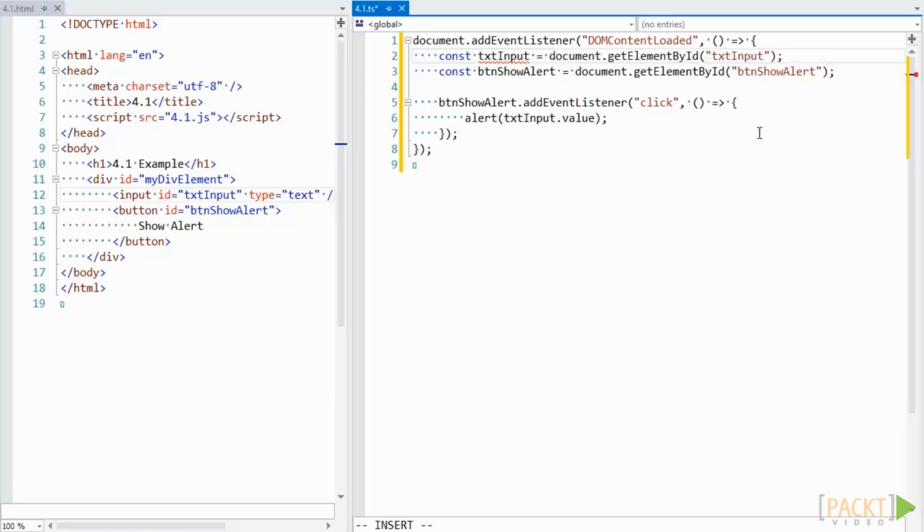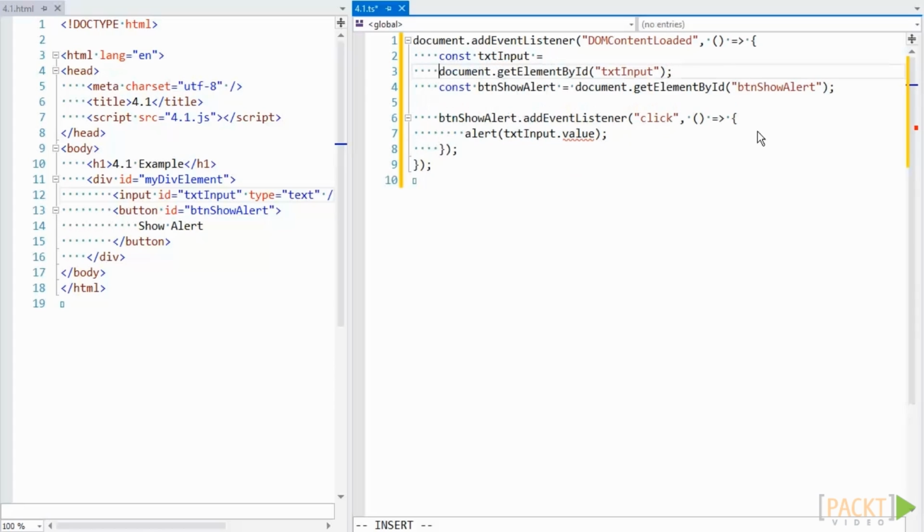We can see by this that we need to tell the compiler that the right-hand side of our expression is an HTML input element, and that's where type assertion comes in. To do that, we just have to add the type surrounded in angle brackets to the beginning of the right-hand side of the statement. Now text input is typed as an HTML input element, and the compiler no longer complains.